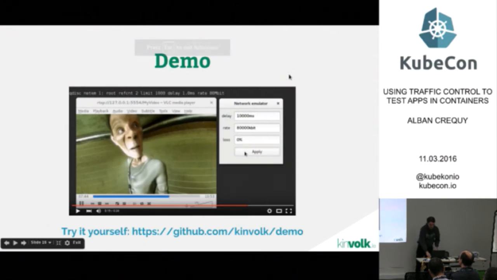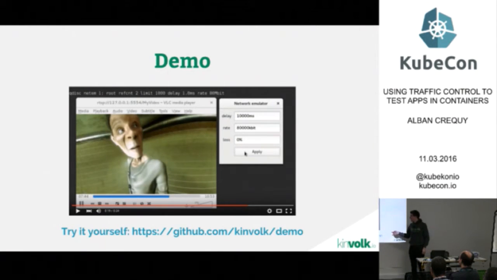So that was this demo. The video was Elephant Dreams, which is on Creative Commons. And all the demos I'm doing, you can try them yourself. The steps to reproduce the demo are on this address. I will show it back later.